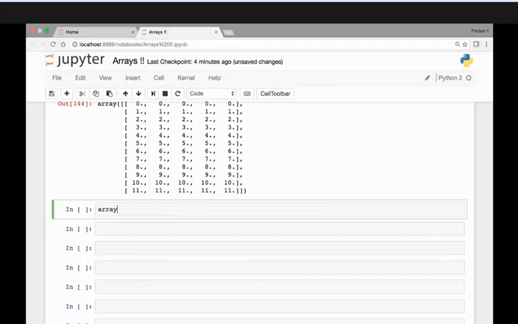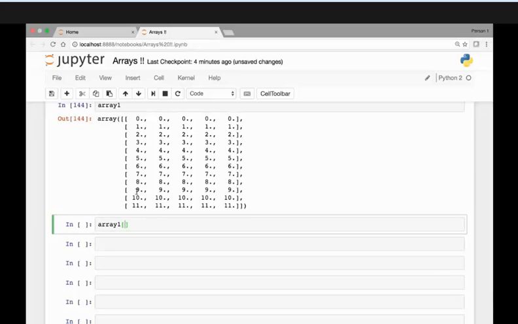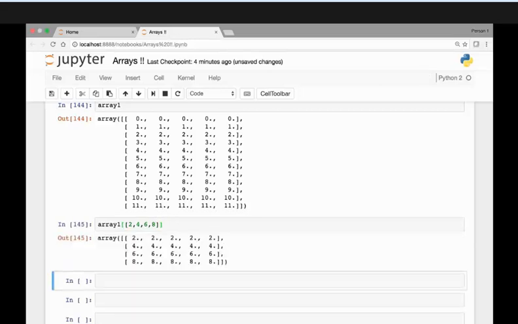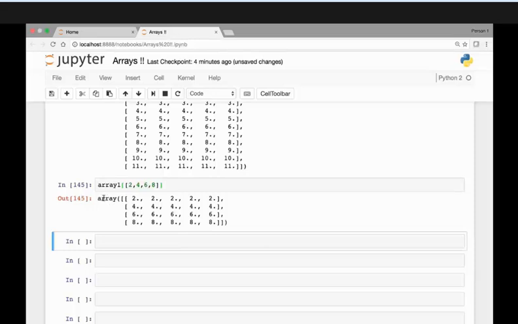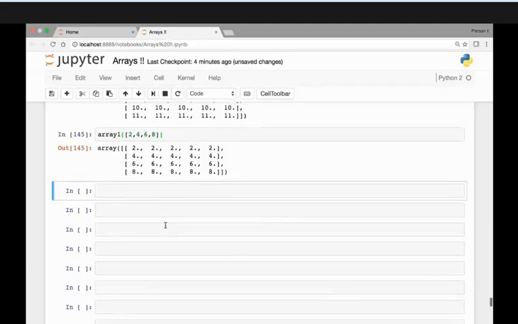All you have to say is array1, that's our array object, and then pass the rows that we want to grab. In this case, we want to grab the row containing 2s, the row containing 4s, 6s, and 8s. So we pass those as a list in our array. If we run this, now we have a new array containing the elements 2, 4, 6, and 8.